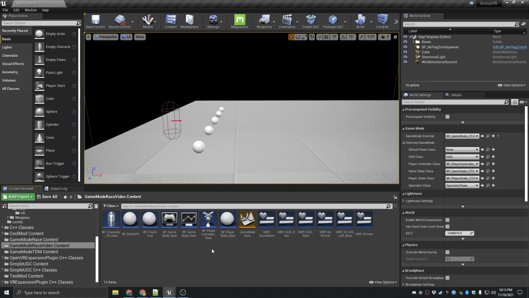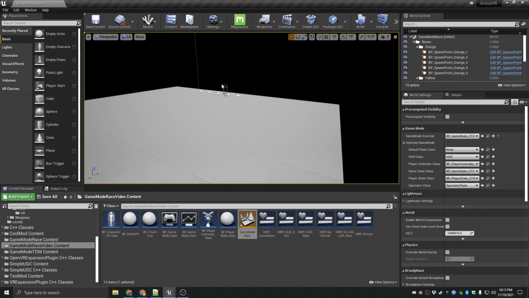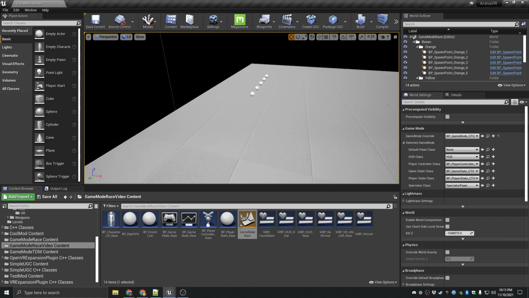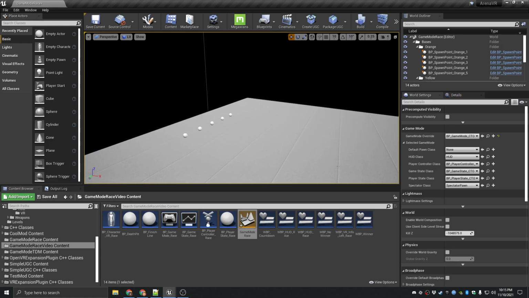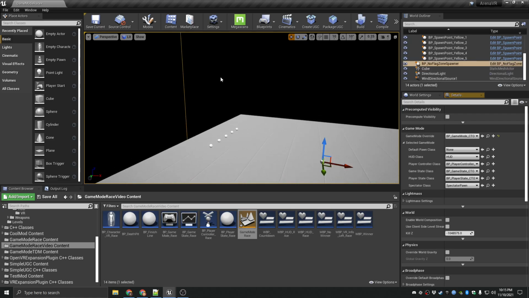All right, so the first thing we're going to do is open our new map, so game mode race. Yeah, so in the race we're not going to have any flags, obviously, so we'll delete those. These are just for capture the flag or any other game mode that might have flags in it. We're going to delete the no flag zone or the out of bounds zone.